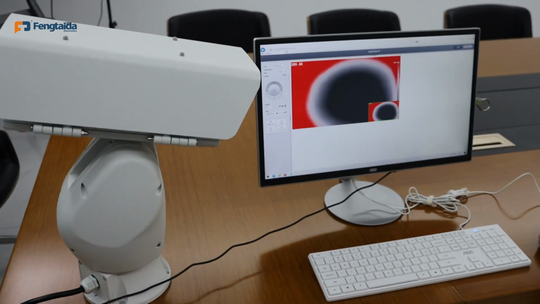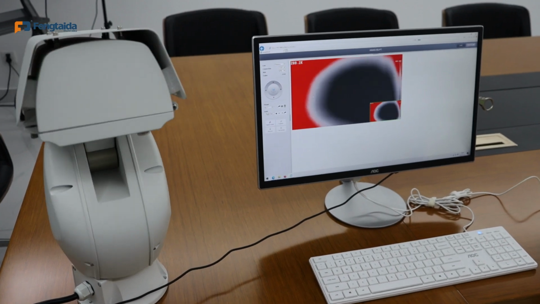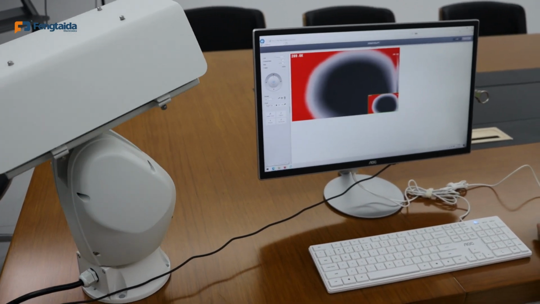When the camera captures a moving target, it will automatically send the alarm to the user, so you can be the first to know the event.